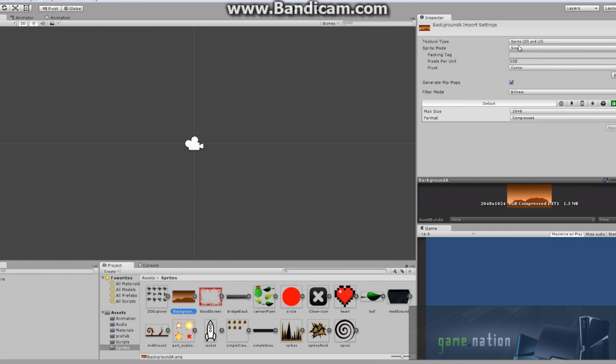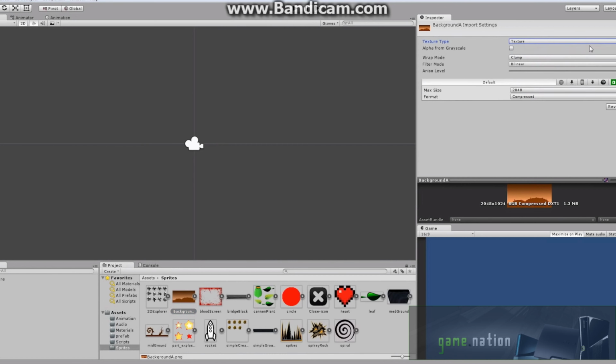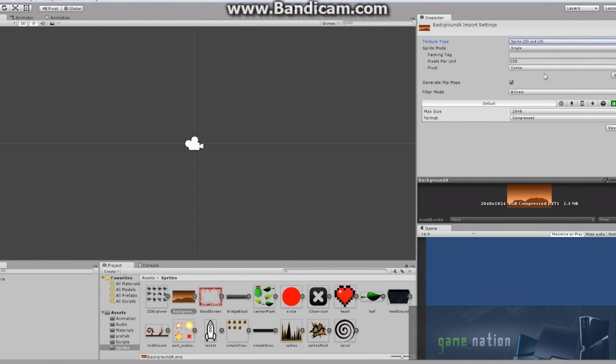It is used for 2D and UI. This could be manually changed if for some reason it came in as a texture. You could go and say, oh, something went wrong, and manually change it to a sprite if you want to. But when you bring these things in and you're in 2D design mode, they should come in as a sprite. All right.